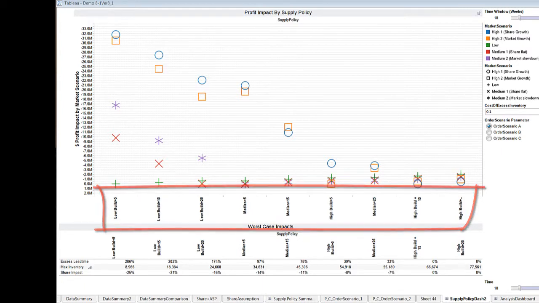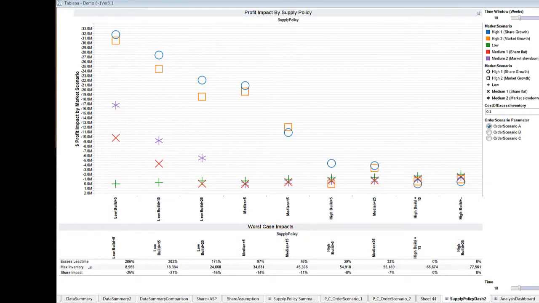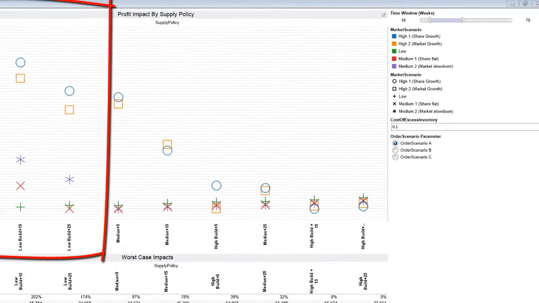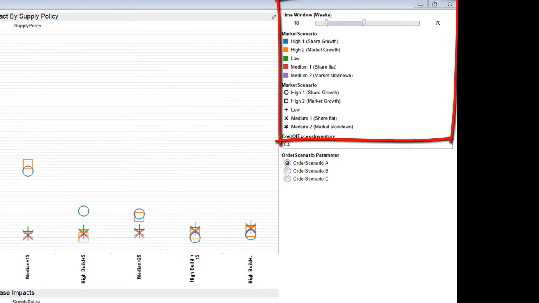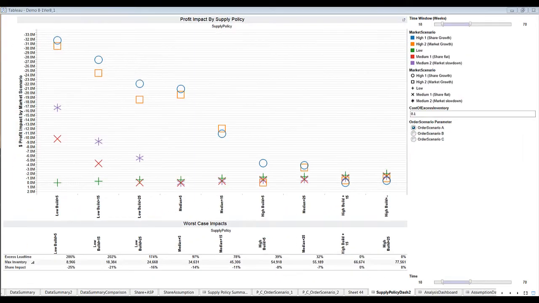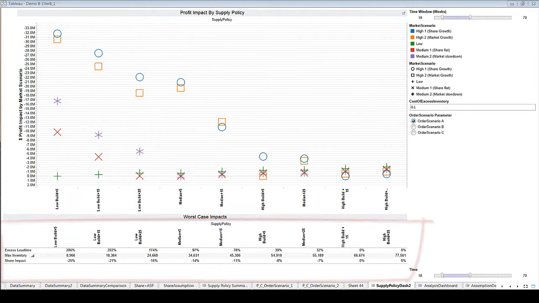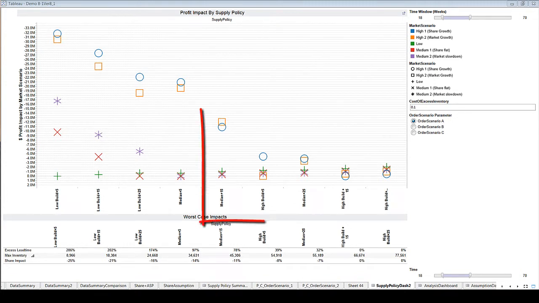Our task is to select one of these. For each supply alternative, the amount of profit put at risk for each market scenario is presented. The profit at risk is summed across the selected time window. Additional information about the impact of policy selection is also layered into the visualization. In this example, that includes information about lead time performance, inventory, and share. In this example, selecting one of these policies looks like a good idea.